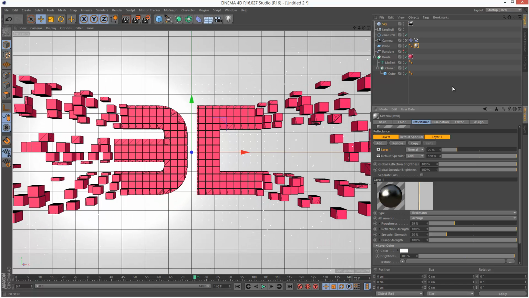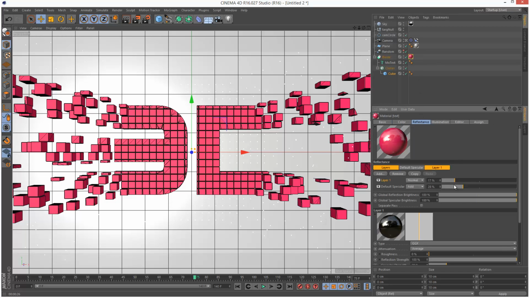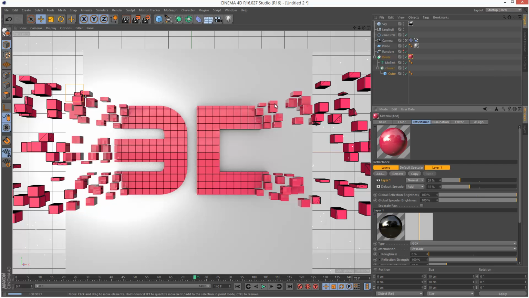I'm just going to zoom out a bit more, and I'm going to go to my cloner cube, and I'm going to add a bit more fillet radius, 0.3 centimeters. I'm going to go back to the material and maybe make it a bit more reflective. I'm just going to render this. Okay, so as you can see, these reflections here, they're looking quite nice.